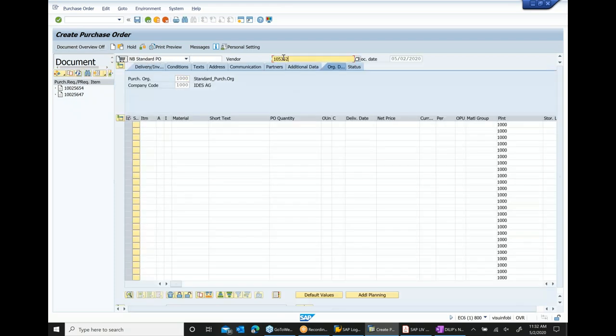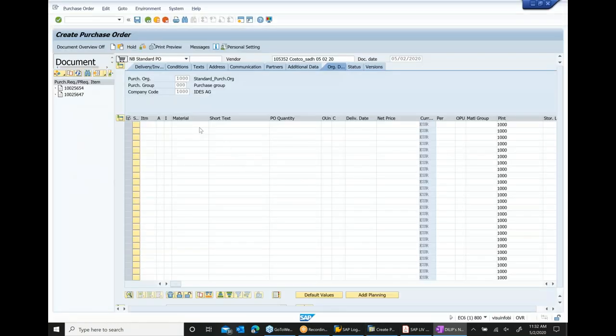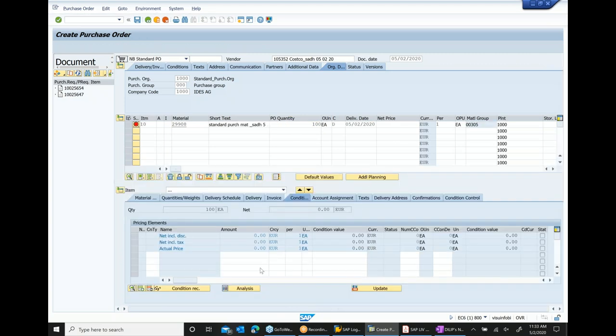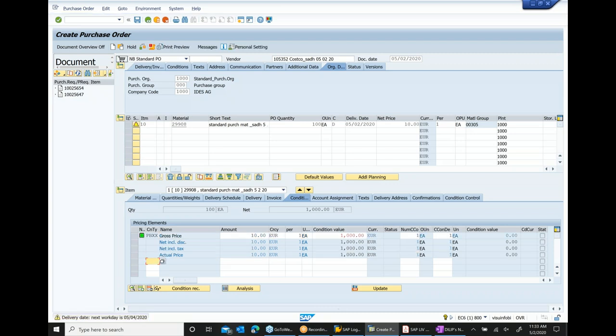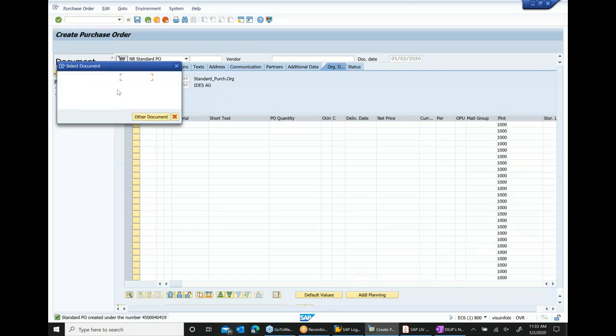In the vendor, we can enter the vendor which we just created. I think it was this vendor, Costco. Purchase organization 1000, purchasing group 00, company code 1000. And then we create a material. The material is 29908. We enter a quantity, 100 pieces. And we enter the price, whatever, $10, doesn't make a difference. Okay. And then we save it. So we create a PO. This is the regular PO. Nothing different.